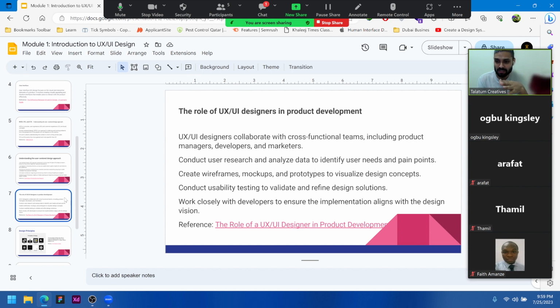So in a simple way, UX UI designers collaborate with a cross-functional team, including product managers, developers, and marketers. Obviously, while doing your research, while trying to identify the user problems, and while you are trying to identify the pain points, at that time you have to work with multiple teams. So this is what a UX UI designer has to do. And after that is to conduct user research and analyze the data to identify user needs and pain points.